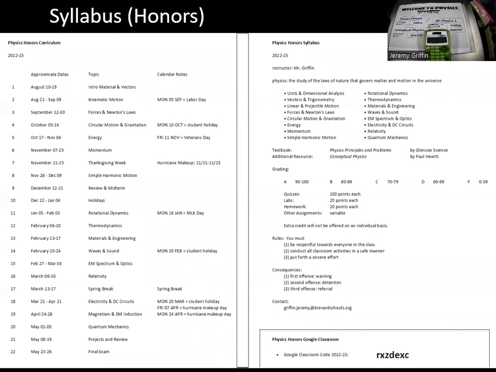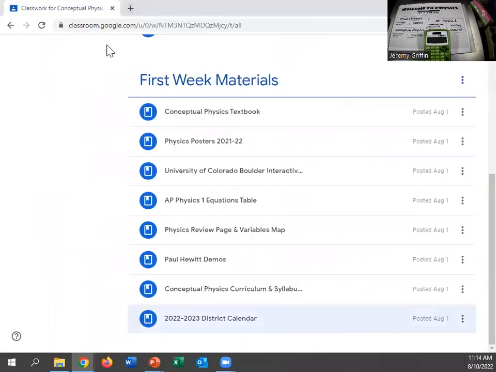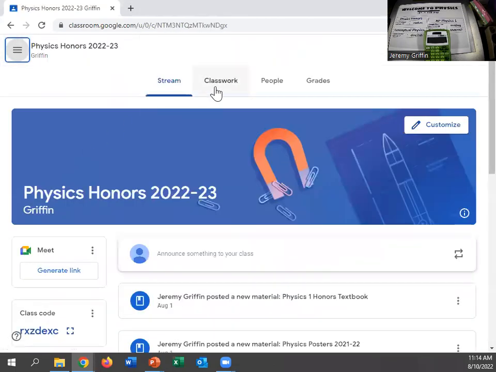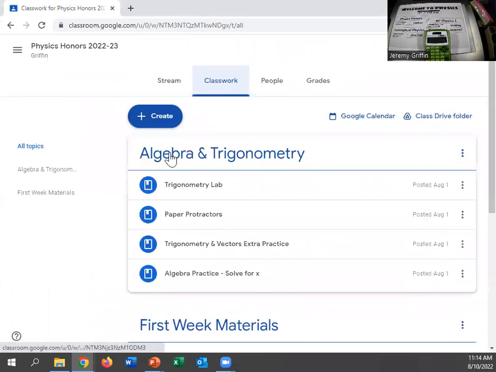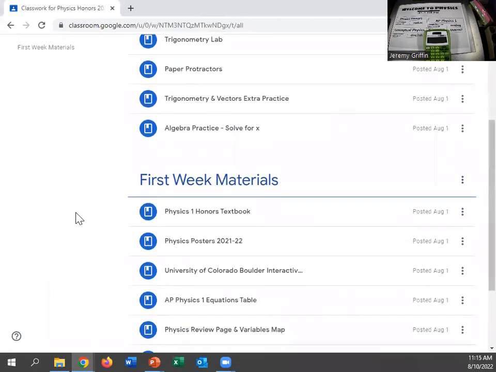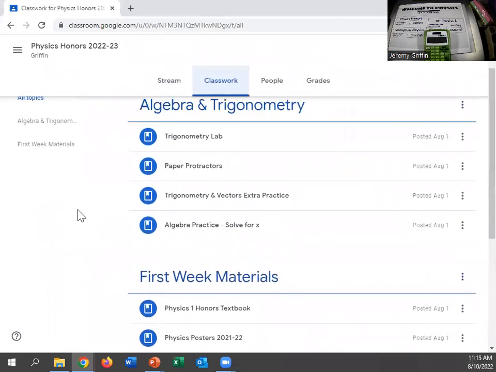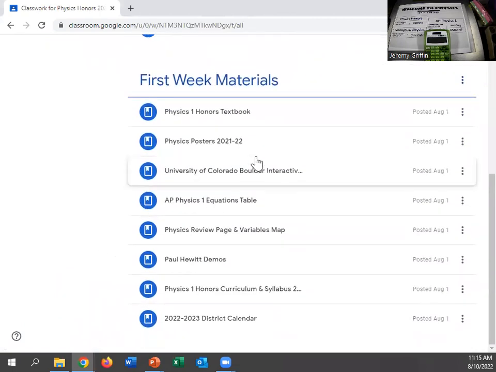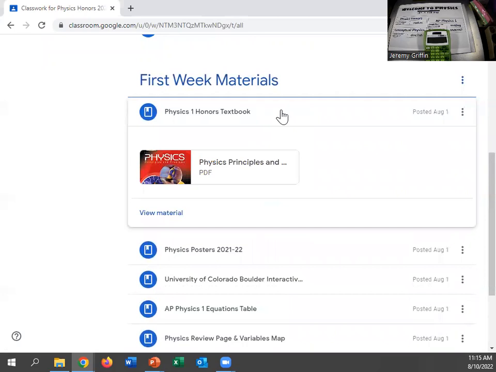Where's my Google Classroom? All right, now let me switch to honors. If you signed up for this class, this is you guys right here. Let's look at what's up here already. There's some algebra and trig that's going to come up probably next week. I'll break out some of these materials, but they're there if you want to get a head start. But first, week one materials. Here we are, the first week of school. Your textbook. I do have some physical copies of textbooks back there, but there's a PDF.